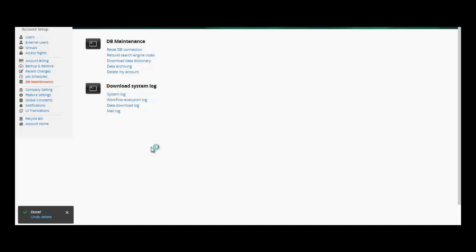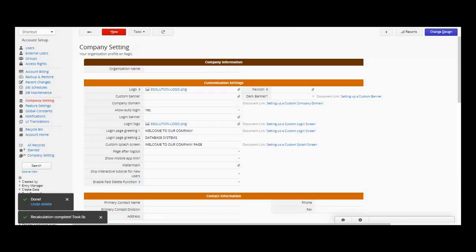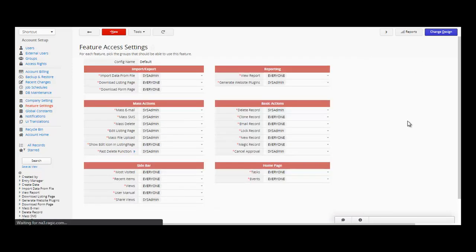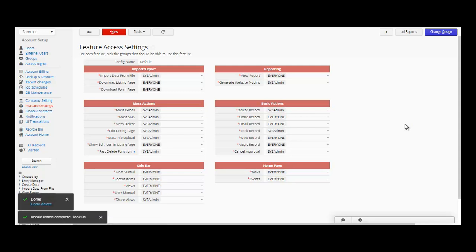Okay, let's go to other. Okay, this is the company setting where you can set your company logo, a company banner that you can see on the login page of your customer. This is the feature access settings. This is very important because you can set policies and system restrictions here. For example, for importing, downloading, and form page, you can set only those access users that can access this.